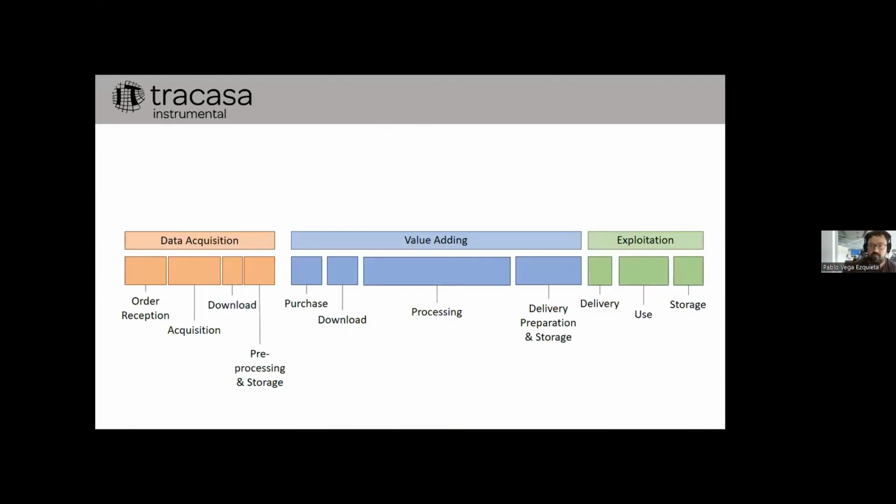This is an example of a potential value chain for Earth observation, starting from the data acquisition, the order reception, the acquisition, download, pre-processing, and storage. Then we go for the value adders. We are value adders here: we purchase the imagery, we download it, we process it, we deliver, prepare, and store. And then our users exploit it: they receive the imagery, they use it, and they store it as well.